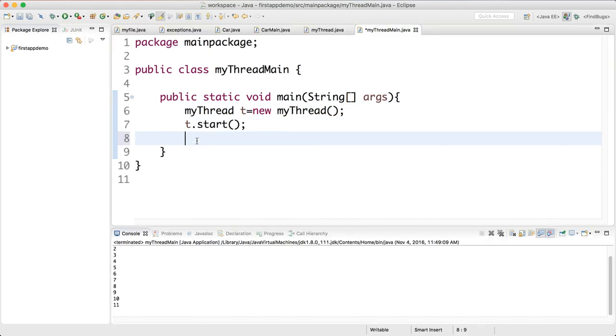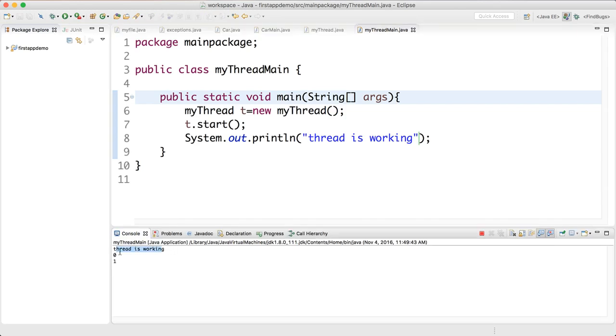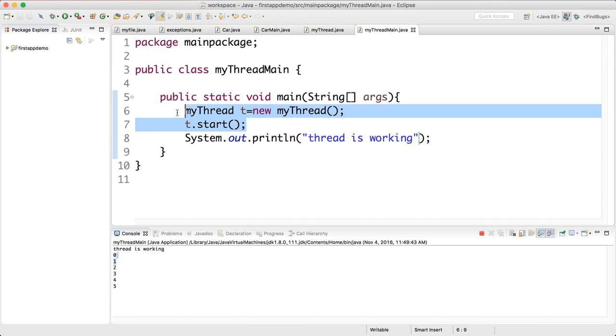So I say, okay, for example, SYSO, "thread is working." Just a message. What I want to show you here is that when the process comes here, he will continue, he will never stop while that process is running. So if you save it and run it, you will see "thread is working" and sometimes that one working.